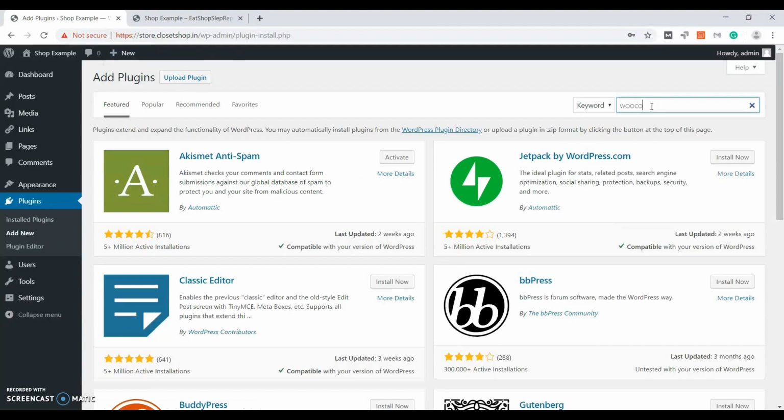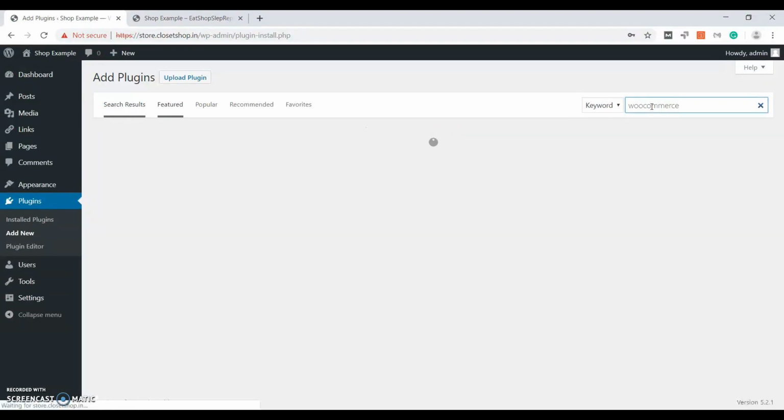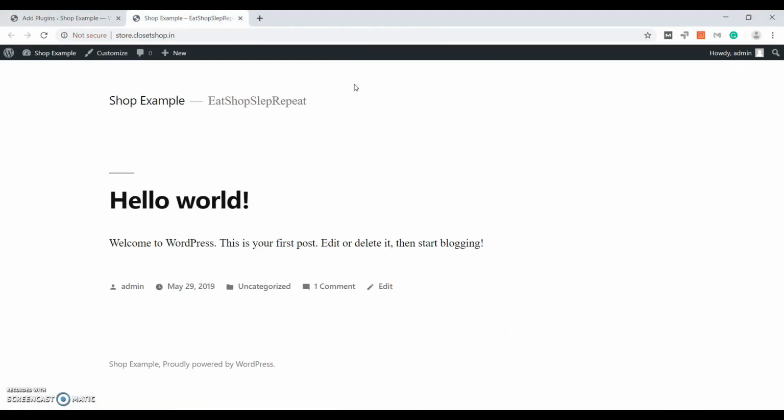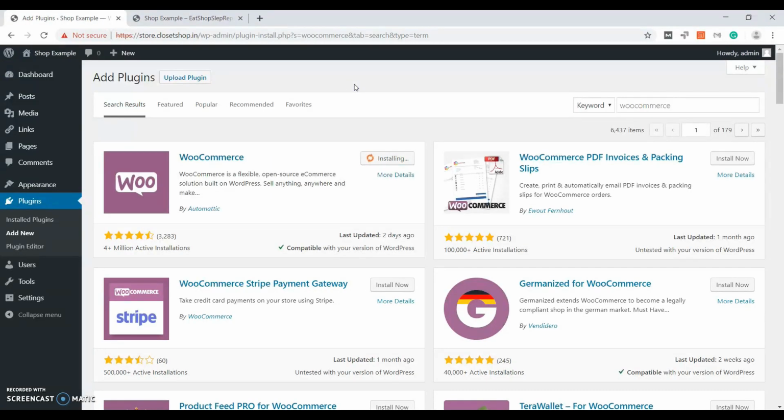In the search tab, search for WooCommerce. After that, you have to select this first one only. The rest are not proper. So you have to install this. It will take you around 5 to 10 minutes to get installed. After installing it, activate it.